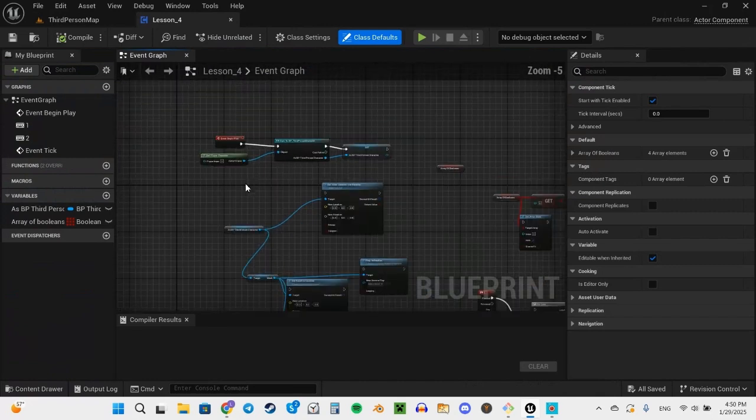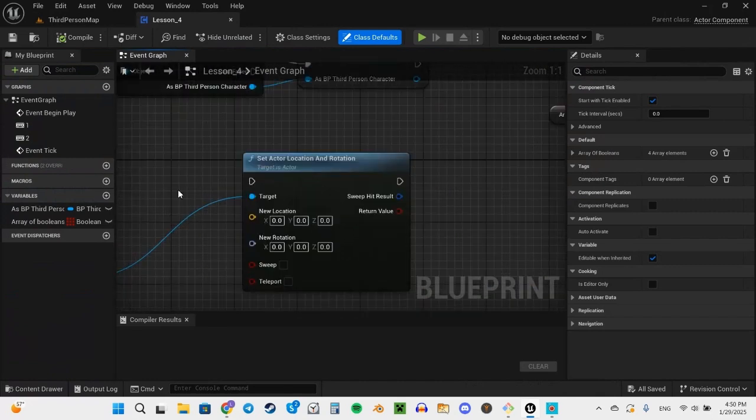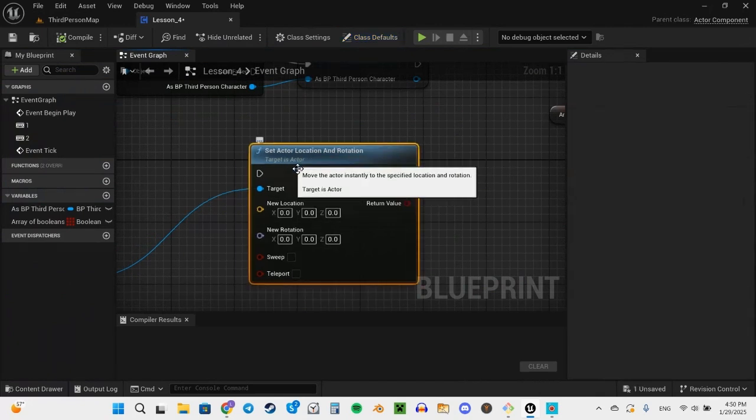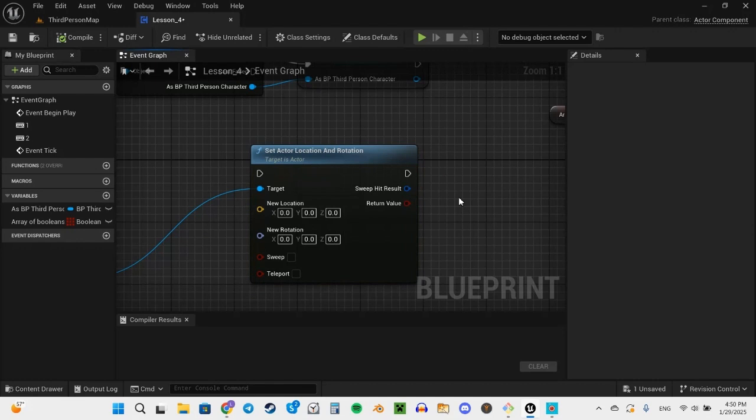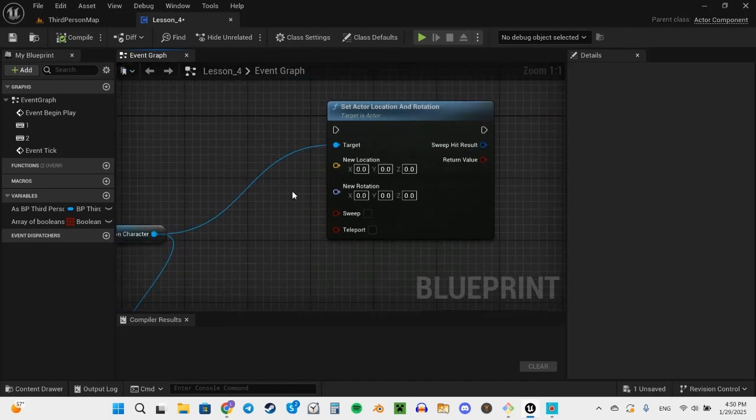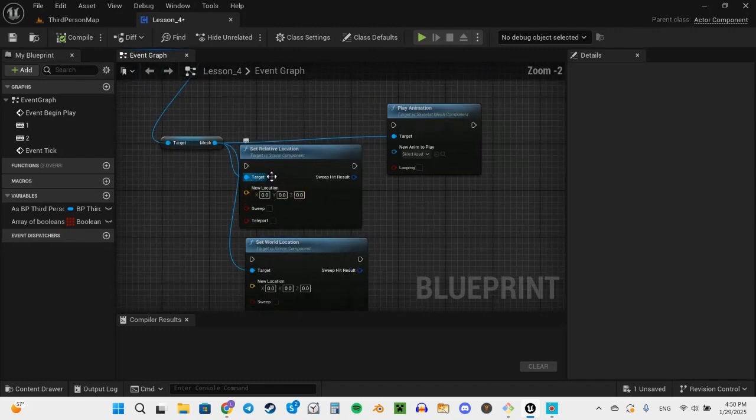So to start with, we'll look at a node called SetActorLocation. There is also SetActorRotation and scale. You can summon them separately or together, just as I did. So what they do is they literally set the location, rotation, and scale of a given target object in the world. There's also set relative location and set world location.